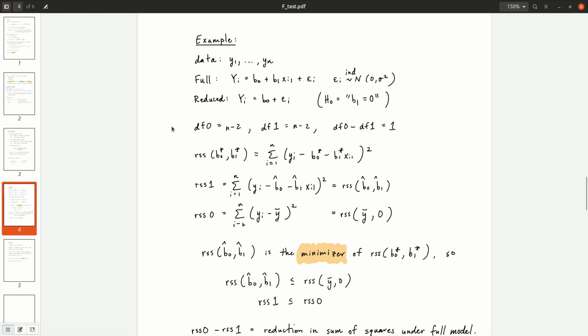So if we look at the quantities that we have to store, df0, this is a typo here. df0 is the residual degrees of freedom from the reduced model, which is n minus 1. So that's a typo; this 2 should be a 1. And df1, which is the residual degrees of freedom from the full model, is going to be n minus 2. So this one is correct.